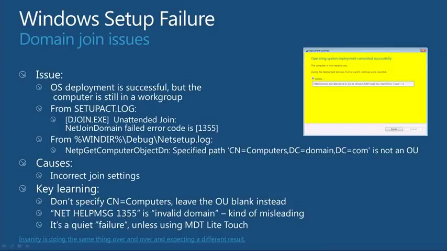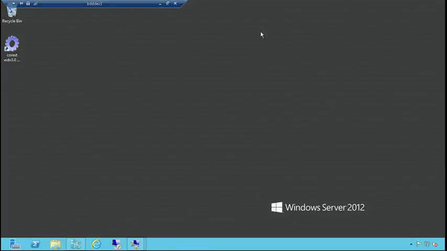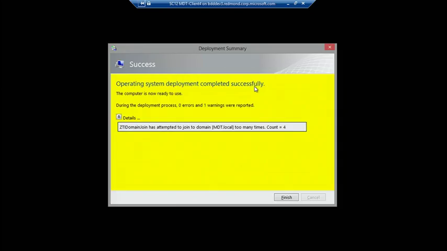A more common issue that we run into is this one. So we're trying to do a domain join and it doesn't work. And we had to figure out why. So in this case, let's just look at another machine here that shows that exact error message. So if you've done a light touch deployment with MDT, we try to join the computer into the domain by specifying the details for the domain join in the unattend.xml.